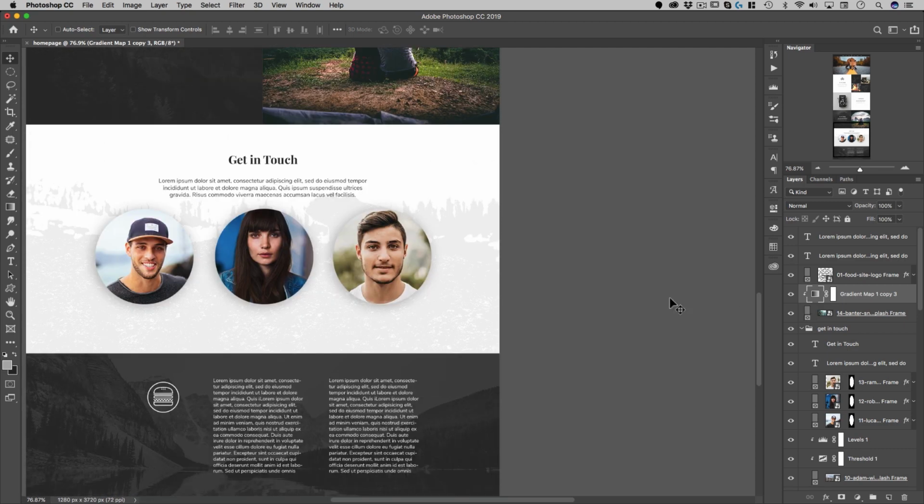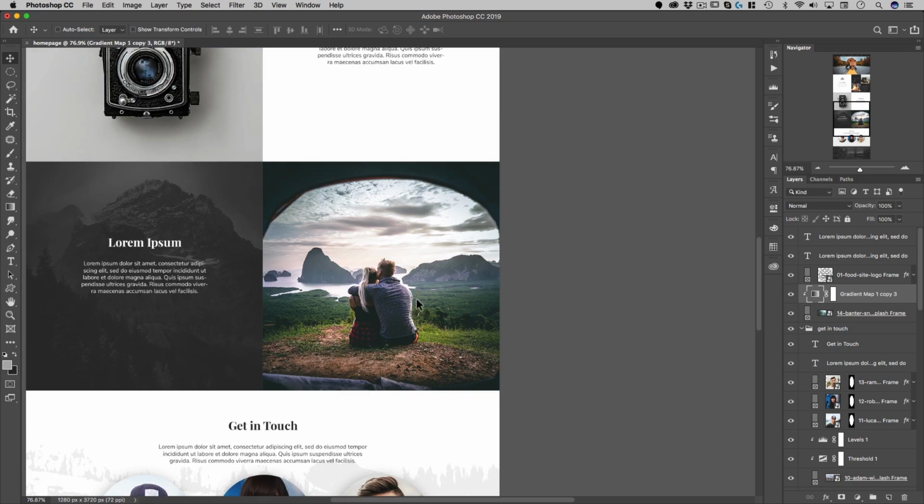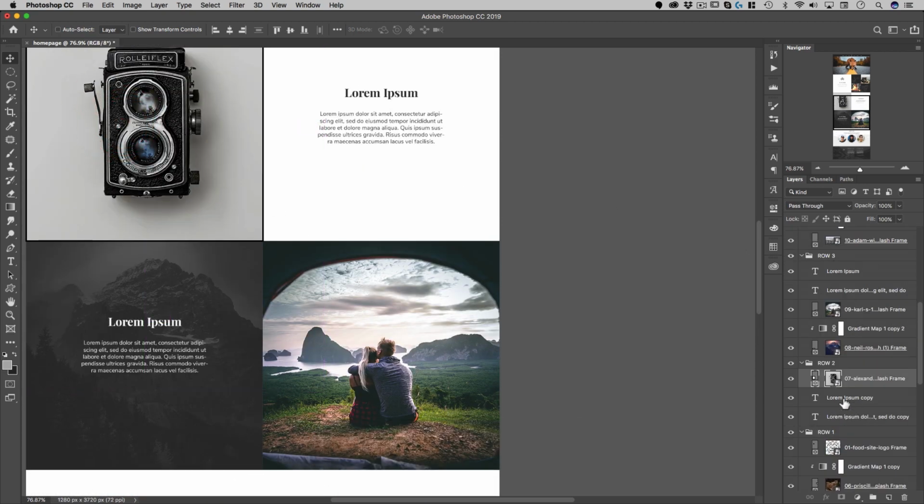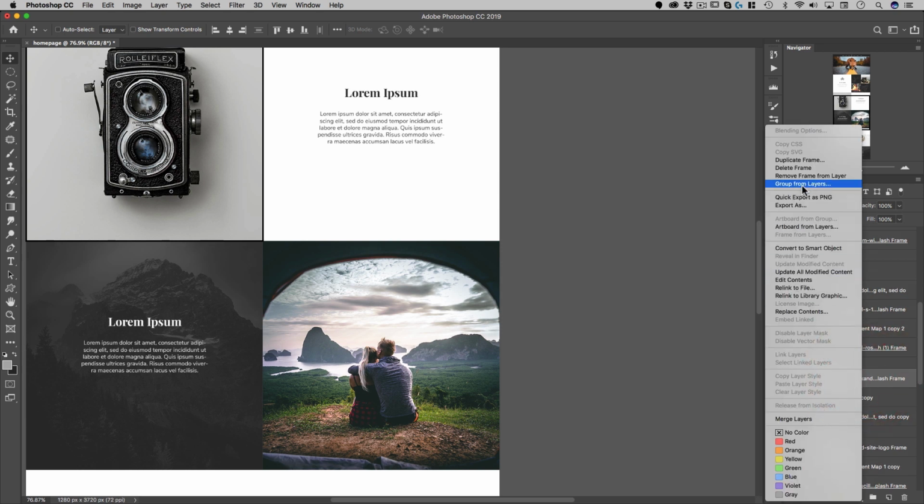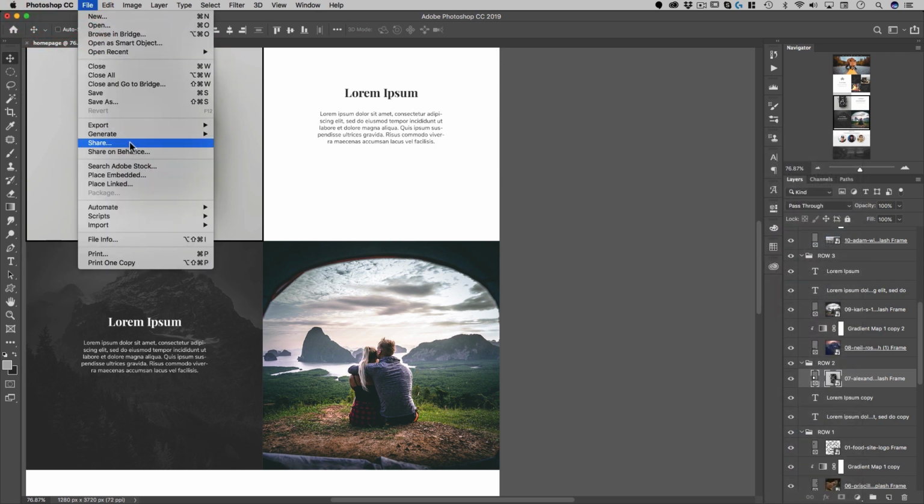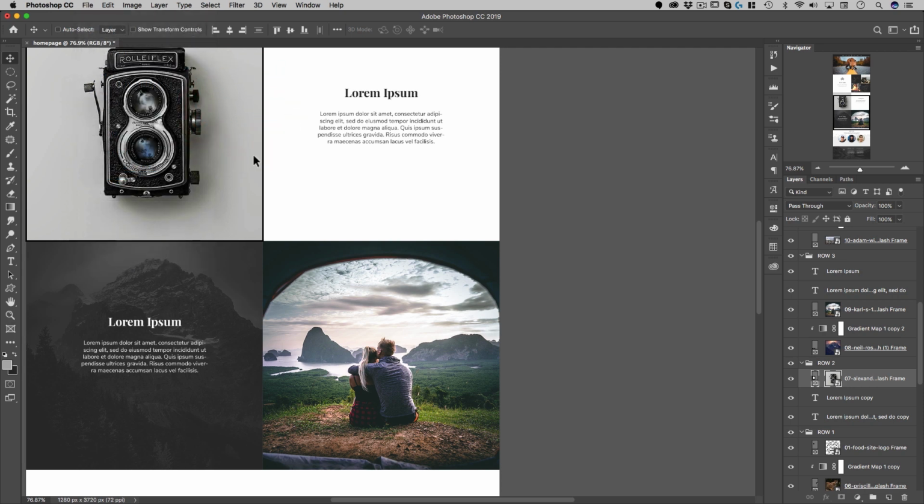Now, frames also operate quite similarly to a smart object in that you can select the frame and then right mouse click here and relink to a different file, replace the contents, and so forth. Or you can also place into the frame from here. You can place embedded, place linked, and if you have your frame selected, it'll place it in there.